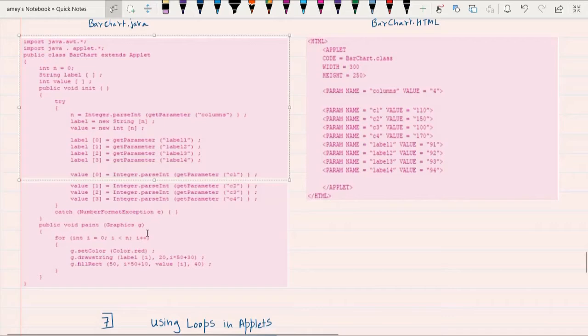Now the paint method is called, and n number of iterations, because we have to draw a bar graph. So for every iteration, one rectangle will be drawn. Each rectangle will represent a bar of the graph. So first of all, I am setting the color to red, then draw string. Now for I equal to 0, say I is 0 and 0 is less than 4. Why? Because the total number of columns is 4. So 0 is less than 4, true.